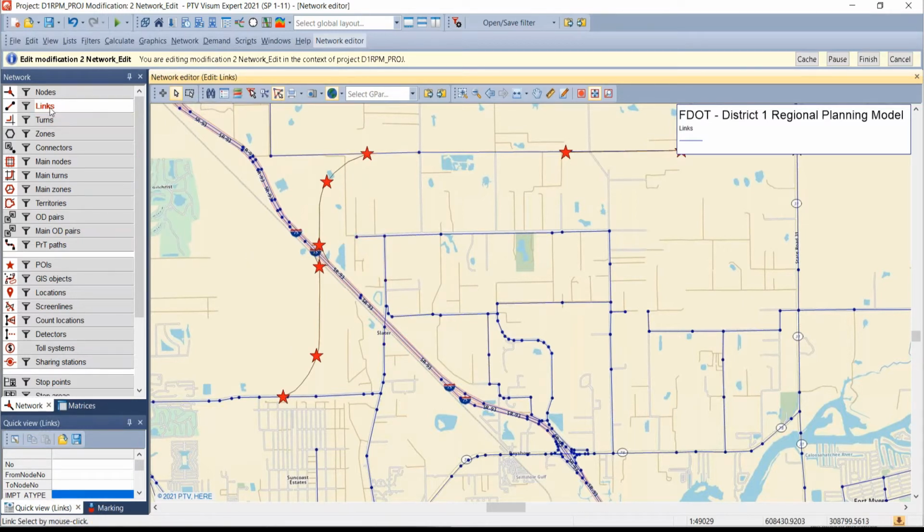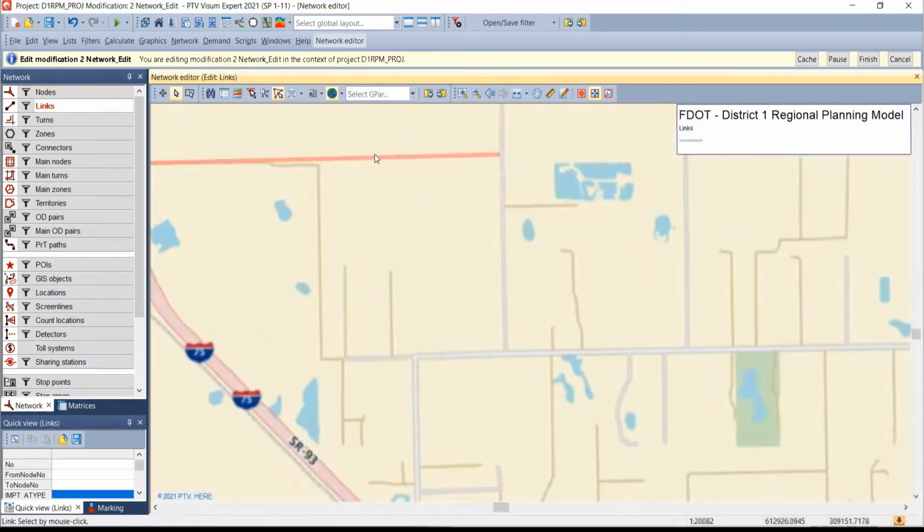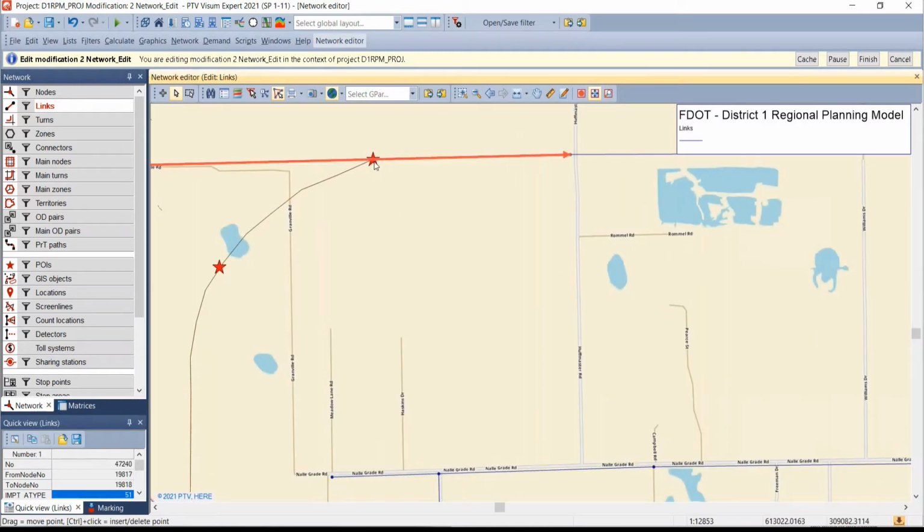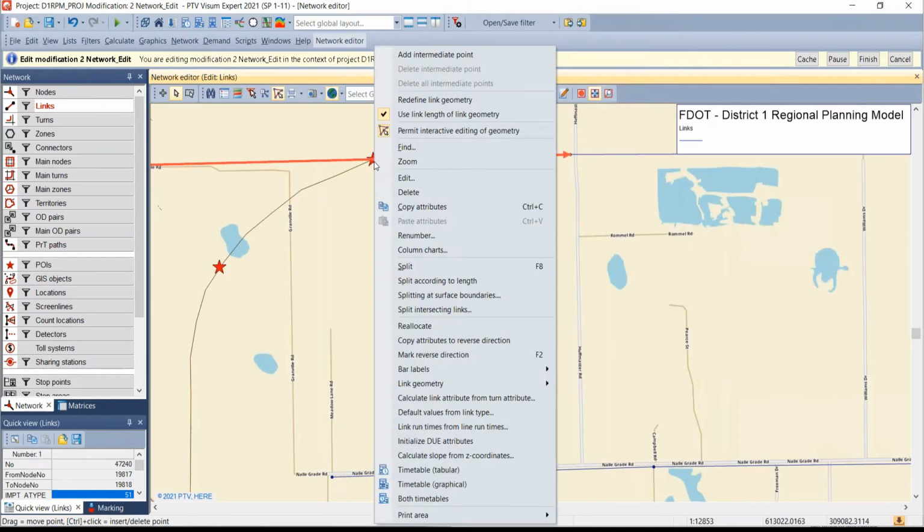All right, once you have links selected and you're on this cursor edit mode, you're going to just find that location. I'm going to zoom in a little bit. You're going to find that location on the link. You can click on it if you want. You don't have to, though. And then you'll right click at that star, wherever your desired split location is.